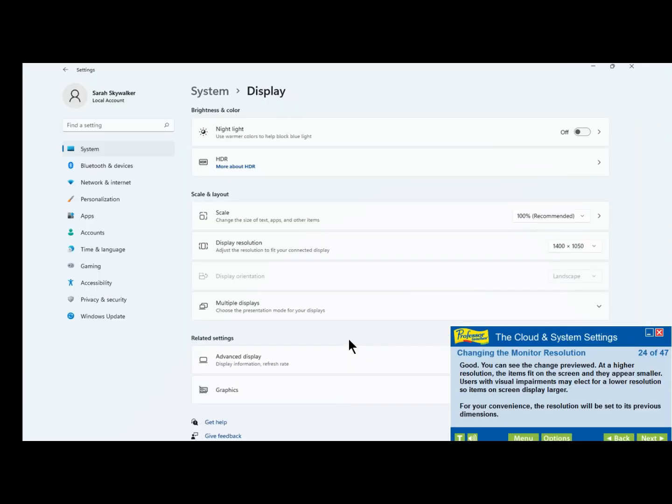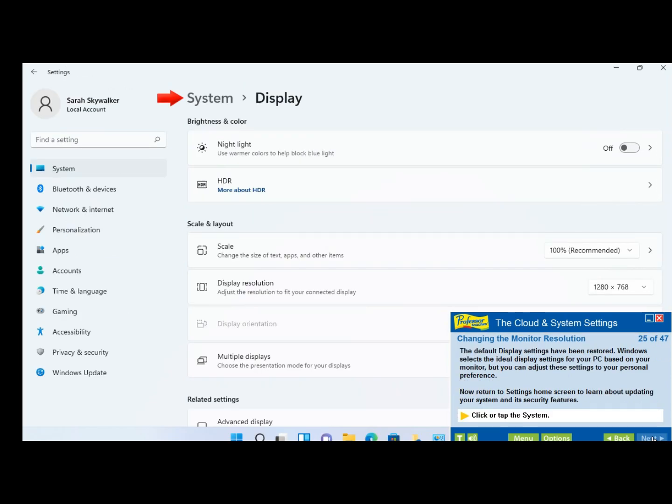Good! You can see the change previewed. At a higher resolution, the items fit on the screen and they appear smaller. Users with visual impairments may elect for a lower resolution so items on screen display larger. For your convenience, the resolution will be set to its previous dimensions. The default display settings have been restored. Windows selects the ideal display settings for your PC based on your monitor, but you can adjust these settings to your personal preference. Now, return to Settings Home Screen to learn about updating your system and its security features.